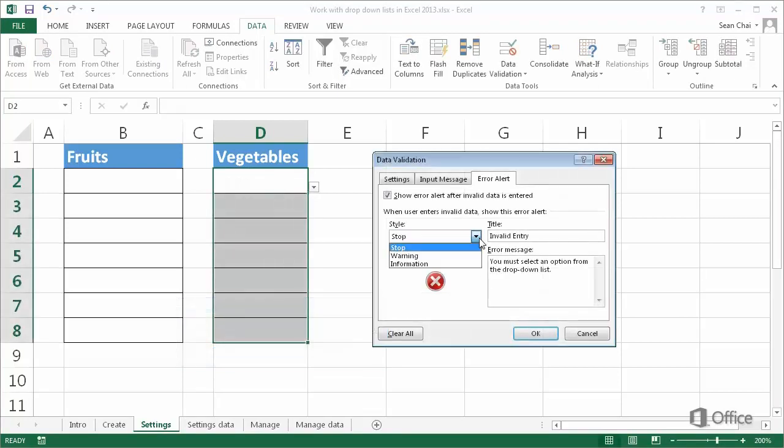The warning and information error messages allow people to enter a value that isn't in the drop-down list. If you don't want an error message, clear the checkbox.